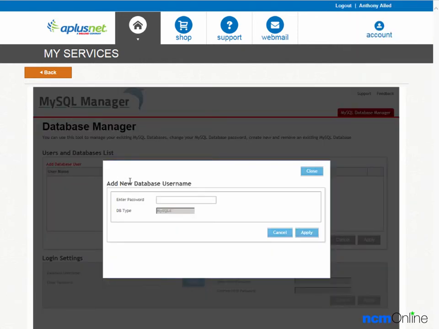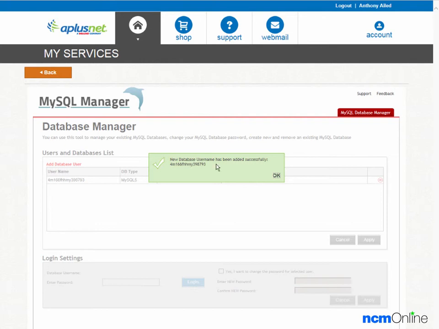Here the screen asks us to add a new database username. Although it doesn't ask us for a username, it actually asks us for a password. So to keep it simple, we'll just copy and paste our password from the welcome email. This is the same password we use for the A+.net control panel, or portal as they call it. You can use whatever password you'd like. We'll click the Apply button. New database username has been added successfully.